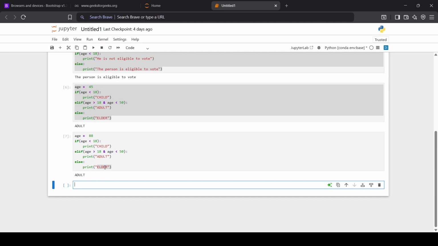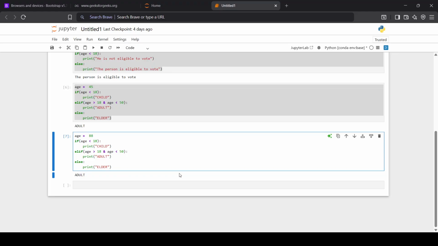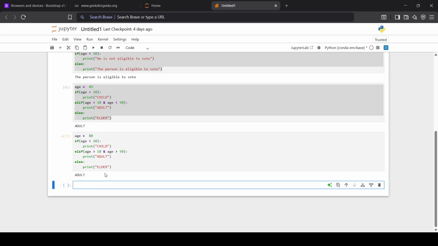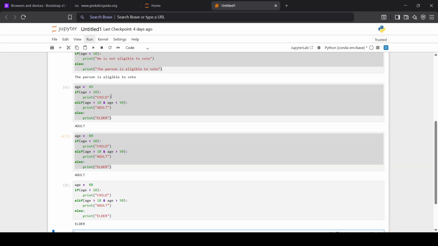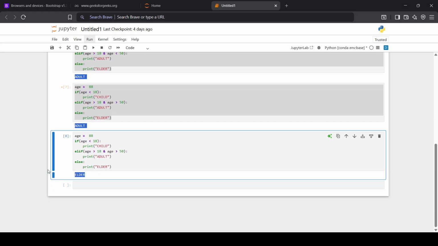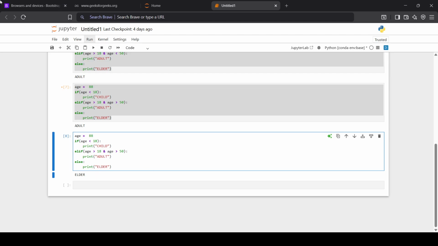So we will see what the main source is. Okay, I have passed the wrong operator. Here, if the age is above 18 and if the age is below 50, then it is an adult, or else it would be an elder. So if I print this statement again, it refers to elder. So this is all for this video.